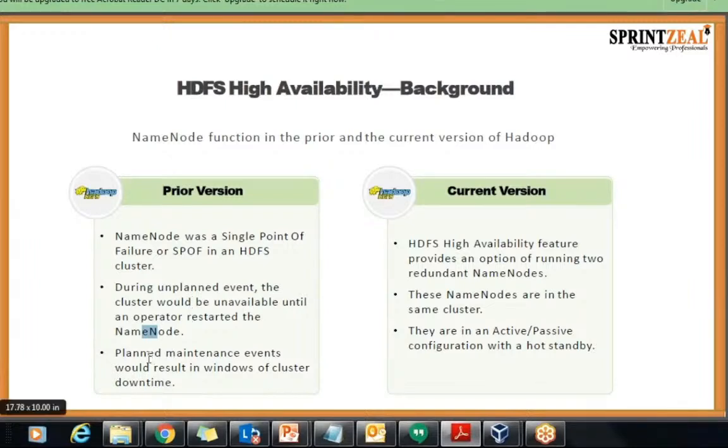The third point was that any planned maintenance would result in a window of cluster downtime. Even if you have to do any maintenance, such as an upgrade or putting on a patch, it would bring down the cluster. All of these were the challenges in Hadoop 1.